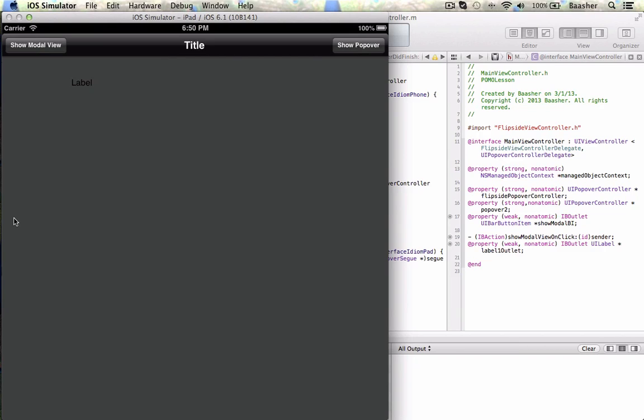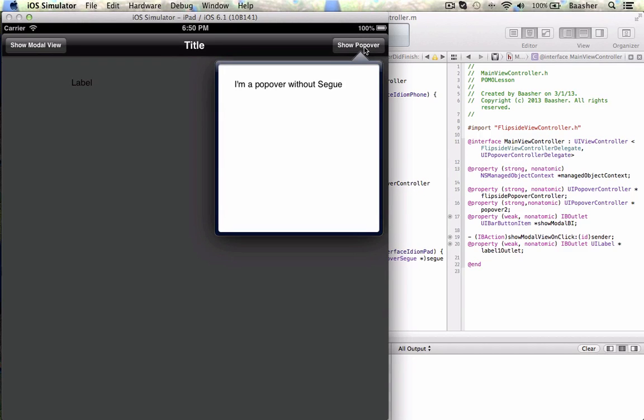Next two tutorials are about popovers and modal views, and it's going to look like this, the end product. I'm going to show popover two different ways. One, we're using a storyboard and a segue connection between the popover and the main view, and another one where the popover is a standalone item in the storyboard and there's no segue between those two.